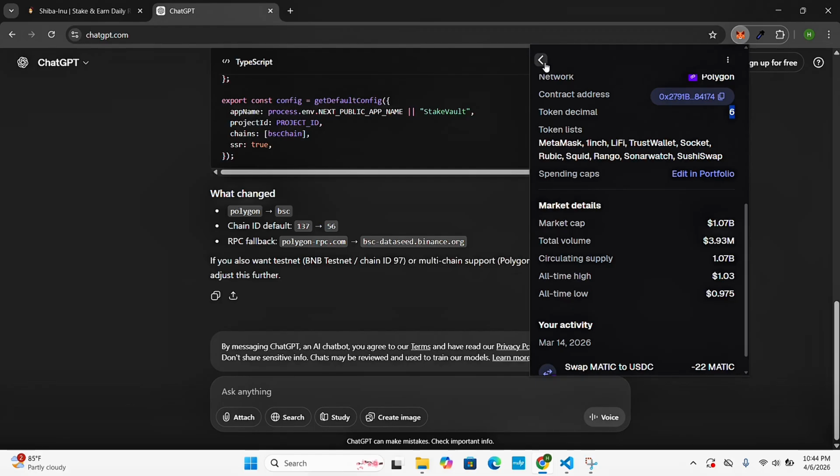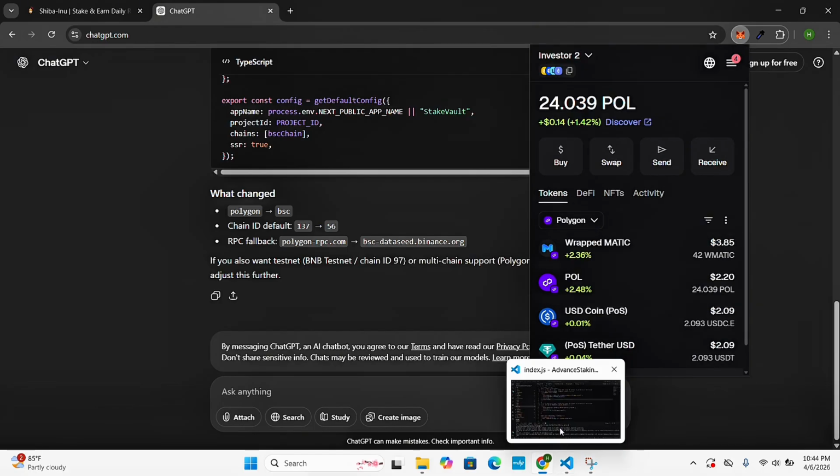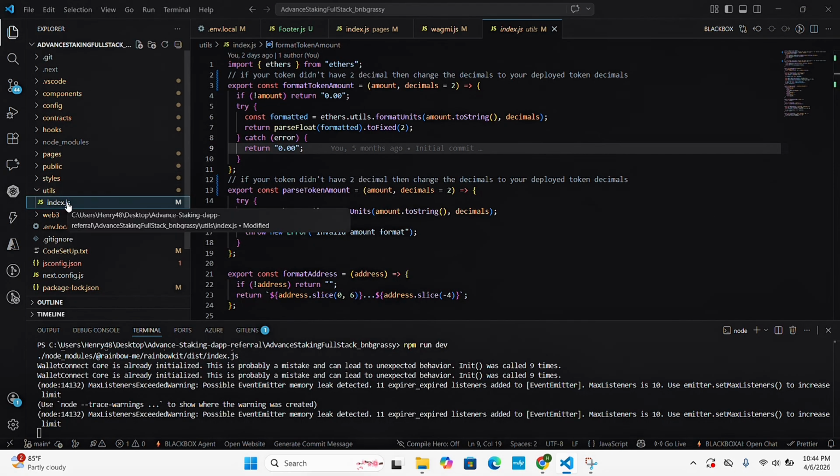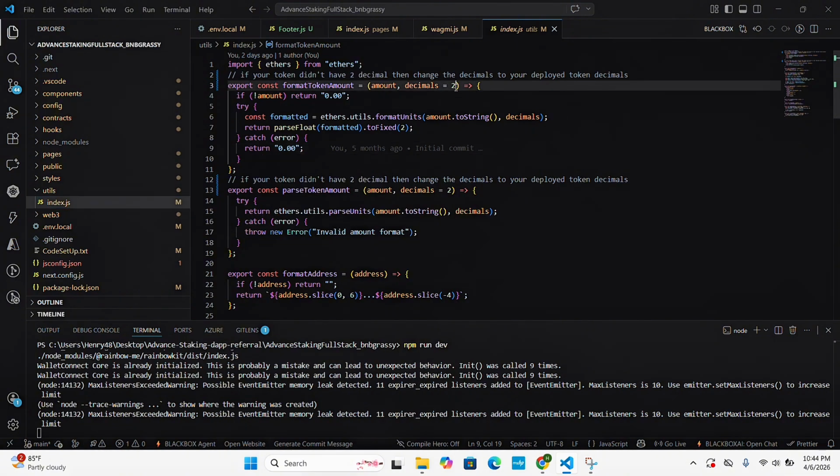If you deploy any token, make sure you get its decimal and then head back to your utility index.js file. If you launch a token with 18 decimals, you have to cancel this over here in line number 3 and then provide the token decimal. If you launch with a token that has 6 decimals, you can cancel the 2 and click on line 6.